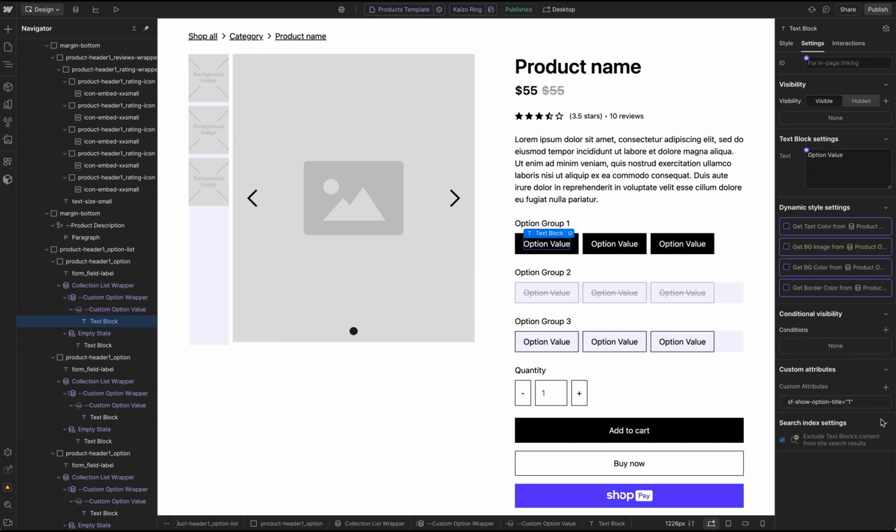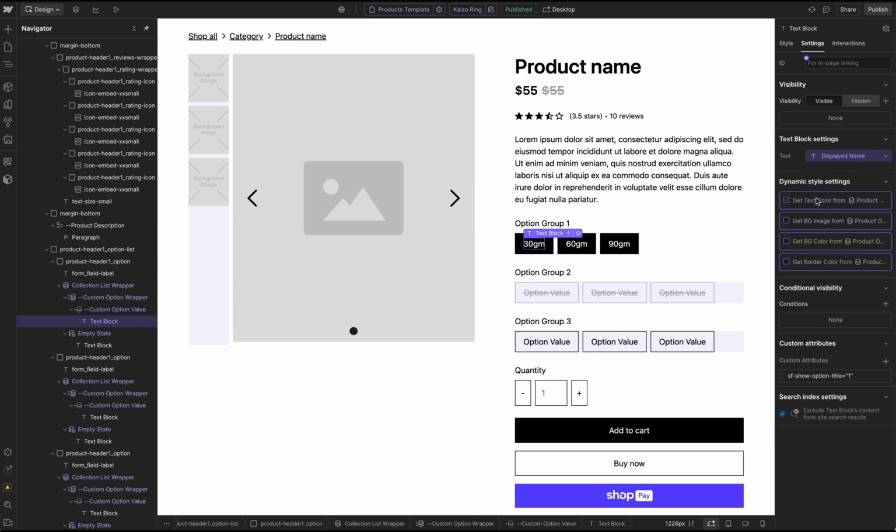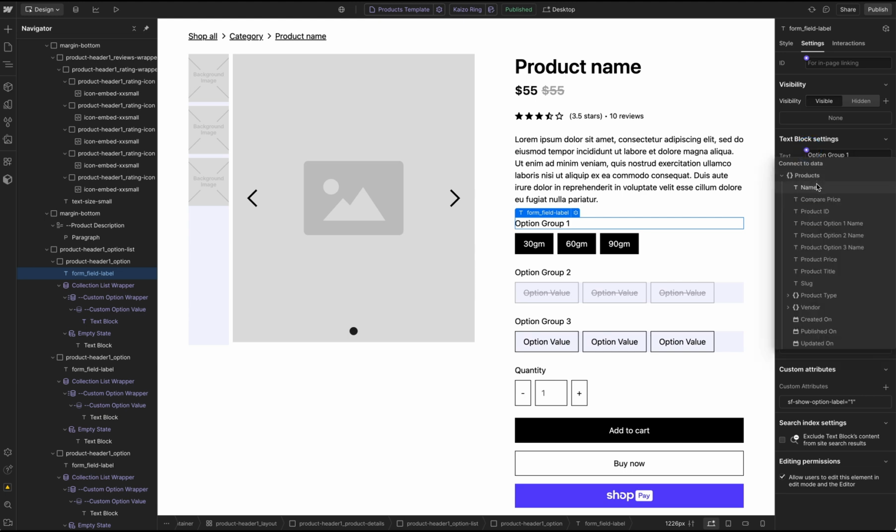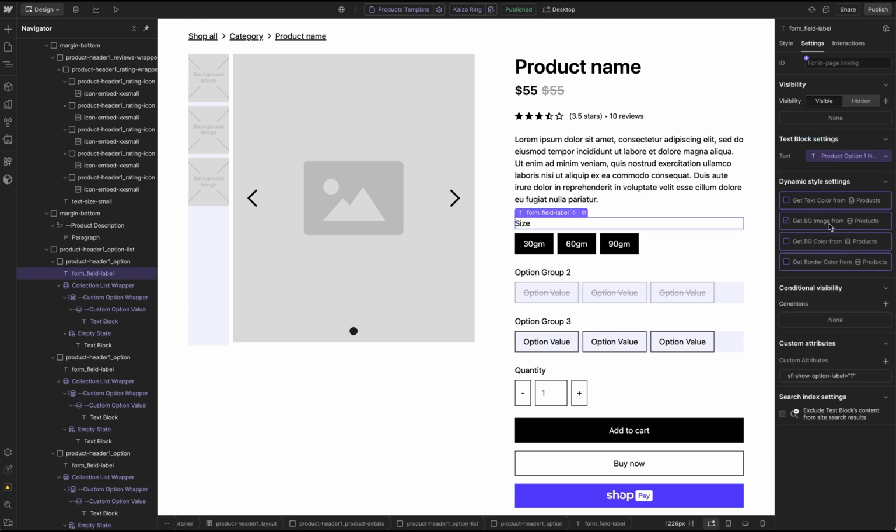Now I want to display the name of the option value too. Let's select the inner text element and set its content to the Displayed Name field. Let's also show the option group name in the label element. To do so, I simply select the element and set its text to the Product Option 1 name field.